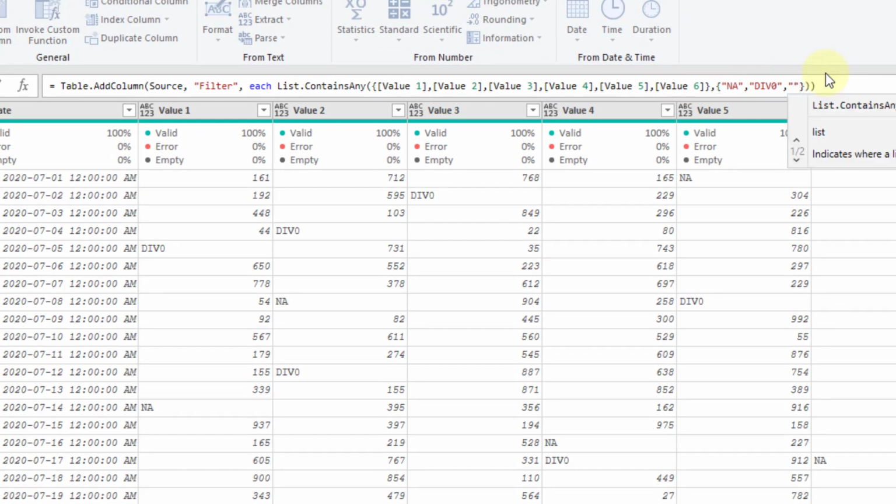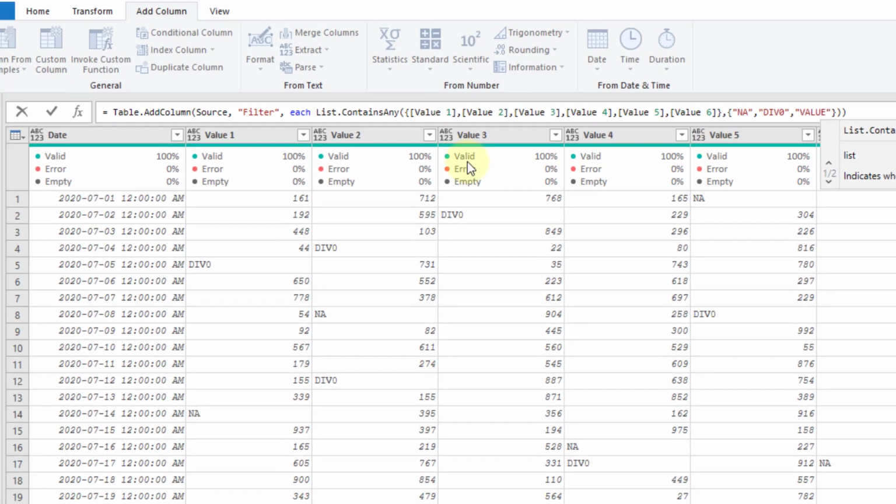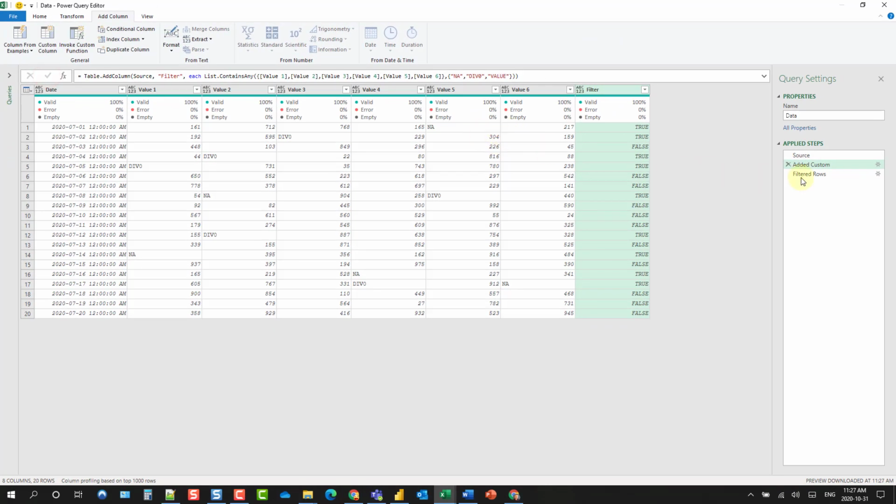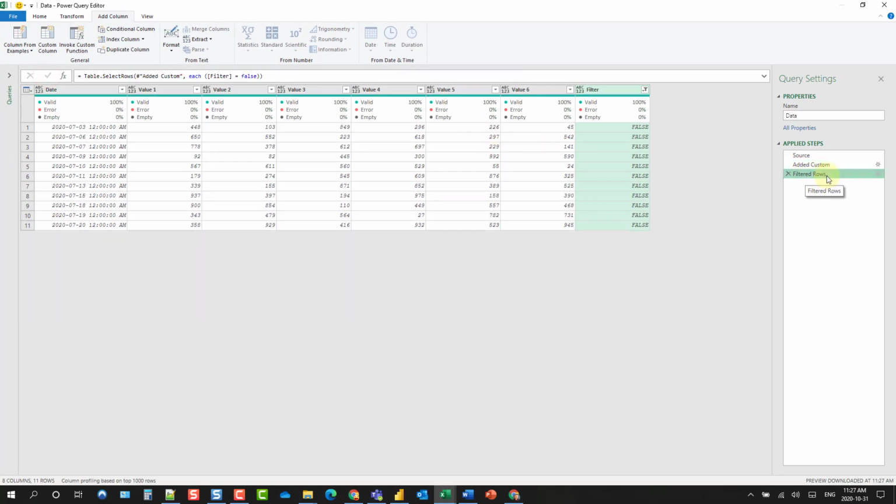So maybe we're looking for value errors here now, and that's much easier to add into our filter step.